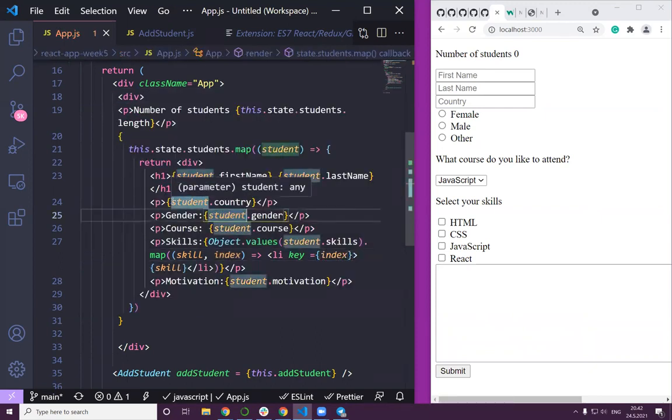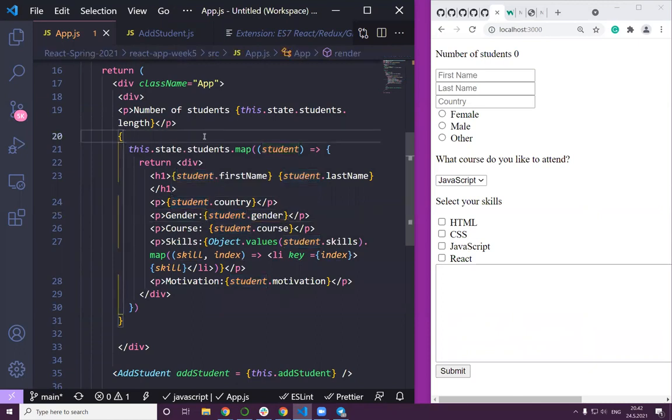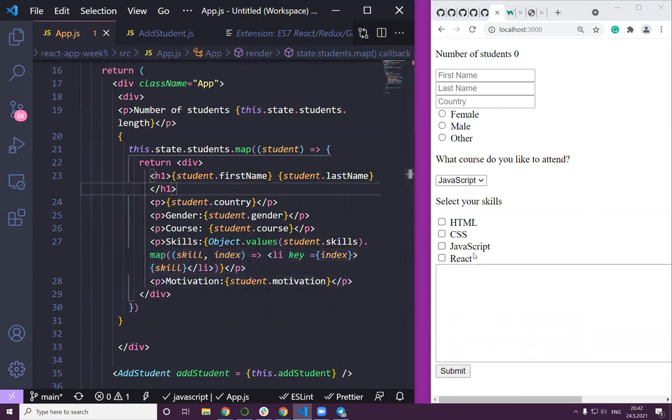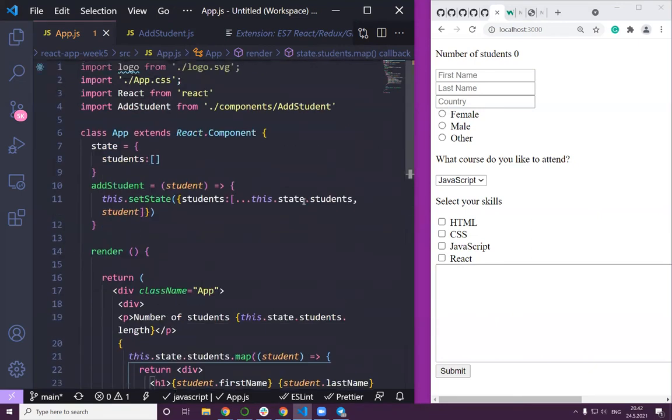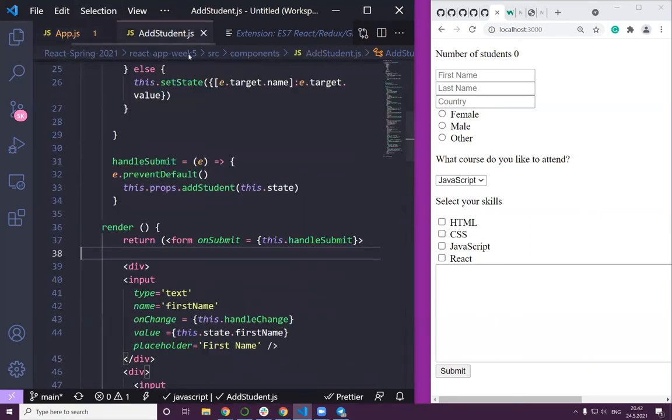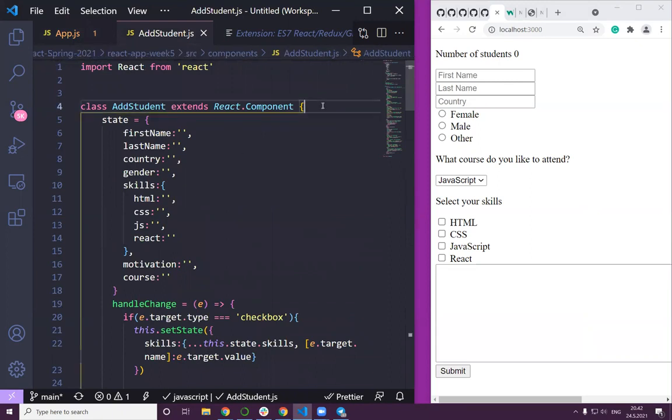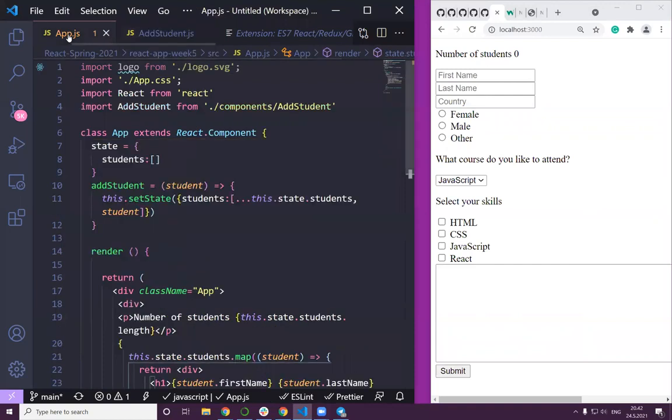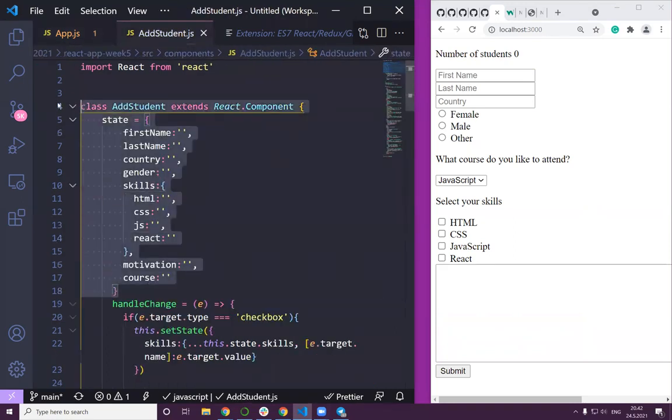Yeah, but data usually comes with a very unique ID. Now we map this value. And this is now in a different file. So we have this state in the add, and we have this state in the app. So which one is the parent? This is the parent, and this is actually the child.